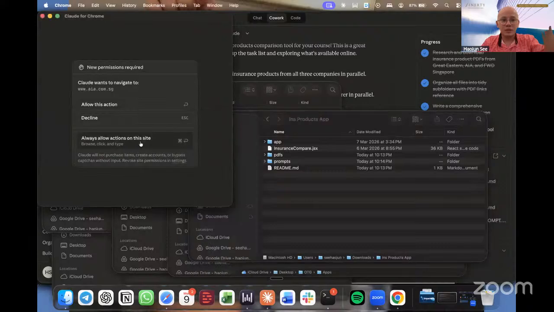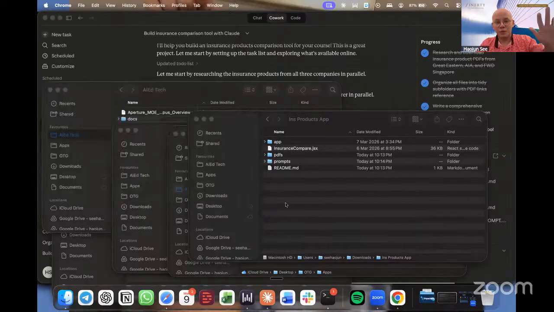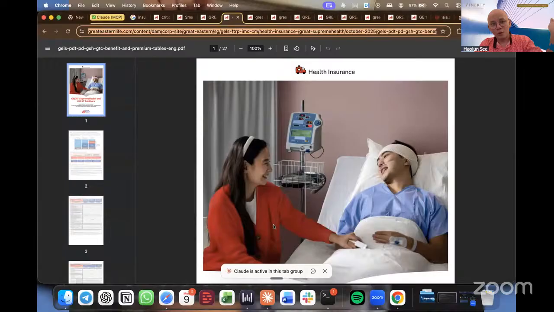Okay, so it's asking for AIA. If you see on the left-hand side, it's now asking for AIA insurance policy. So I give it permission to access AIA. It has finished opening up all the Great Eastern different policies.